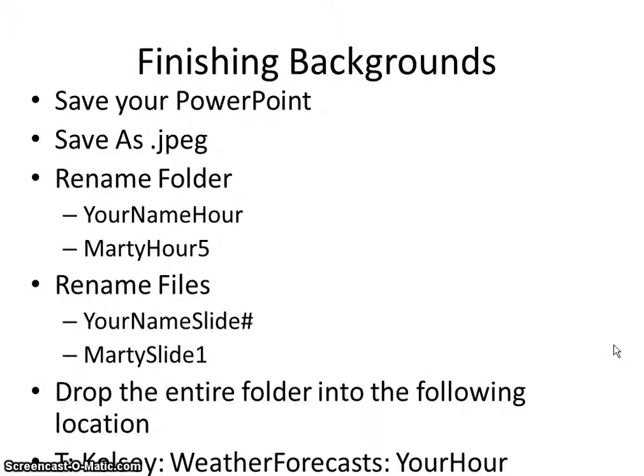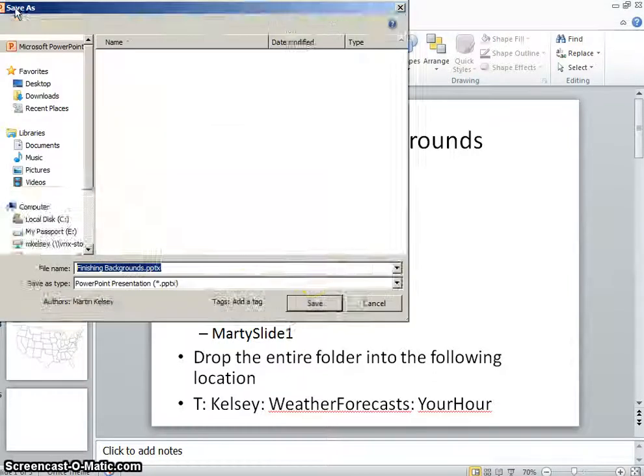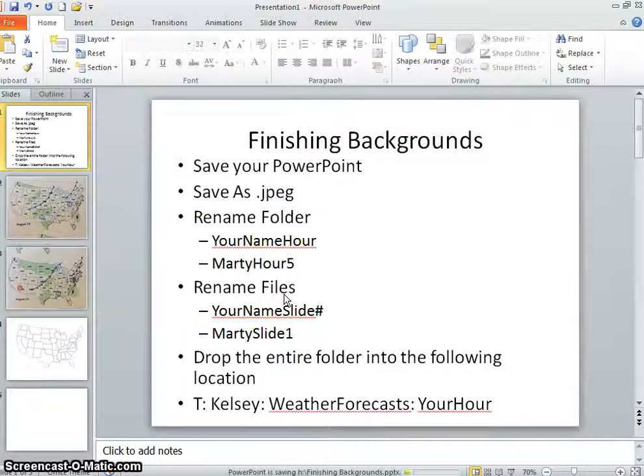Okay guys, today we're going to work on finishing your backgrounds for your weather forecasts. You have several things that you need to do. The first thing is you need to save your PowerPoint if you have not already. Hopefully you have. So you'll see your PowerPoint here. You're going to come up and just simply hit the save button. If you haven't named it already, then you're going to go ahead and name it, save it wherever it is that you need to save it, preferably into your H drive.